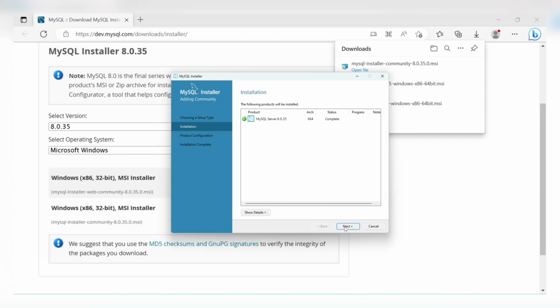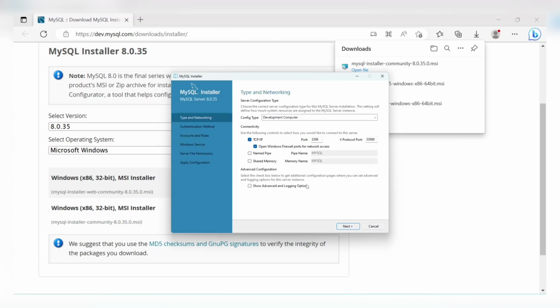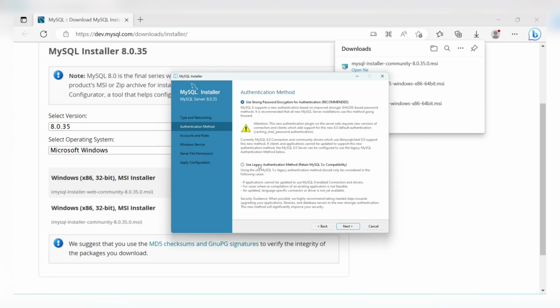After that, click on the next button, again click on next, and here there is an option for how it will connect, TCP/IP. Select this one, and tick the show advanced logging options. I think this one is not required. Just go to next and select use strong password encryption for authentication. You can take that one, no issue.